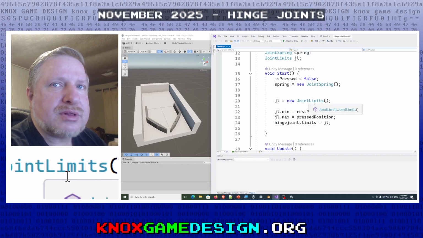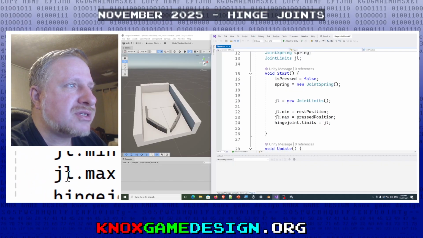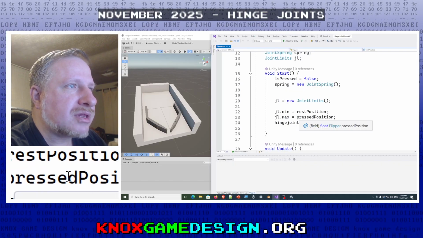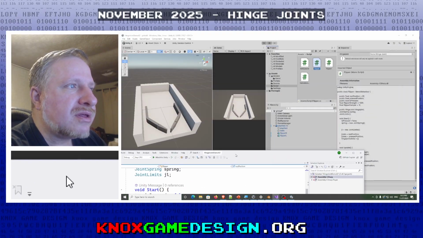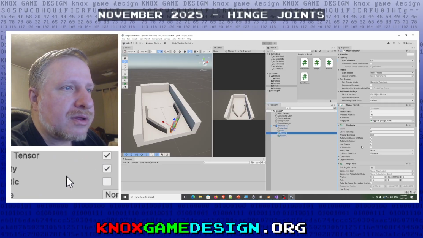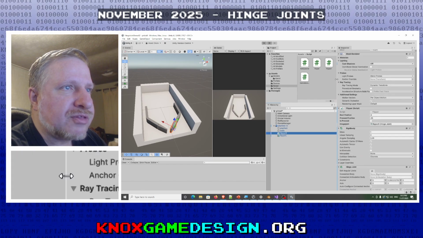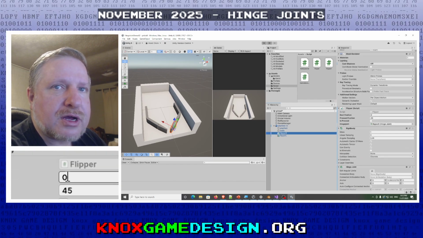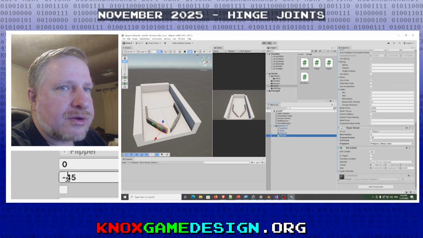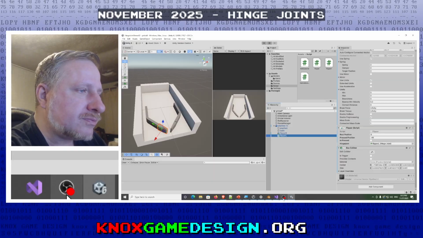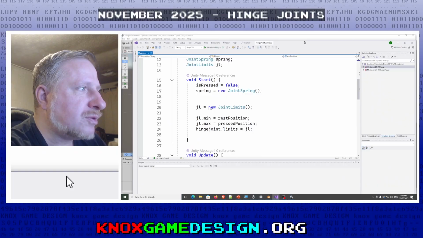Joint limit's going to get new joint limits right there. The minimum position is going to get the rest position, and the maximum is going to get the press position. So that's pulled in directly from the inspector. So you can see for flipper R, for the flipper script, we got 0 and 45 right there. And for the left one, we got 0 and negative 45 right there. So those get set dynamically based on which flipper it is.